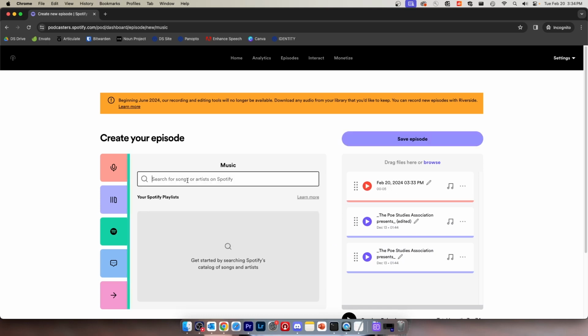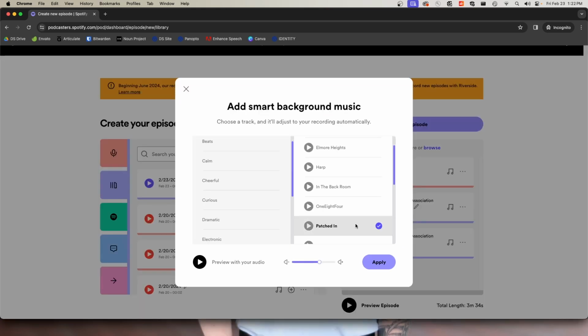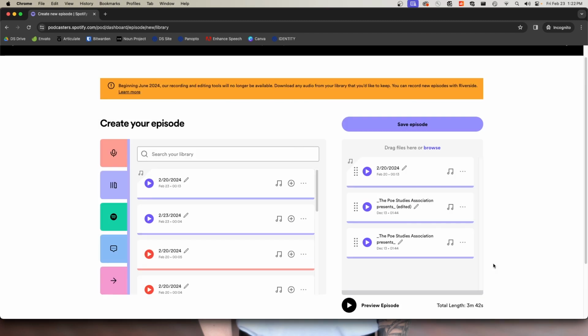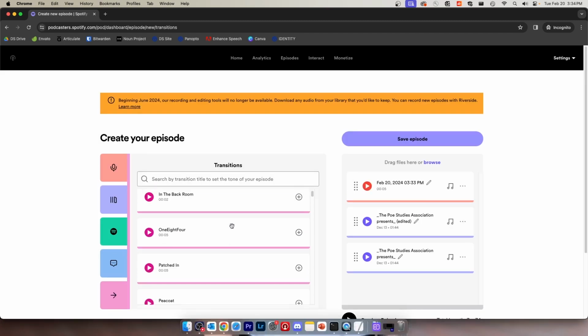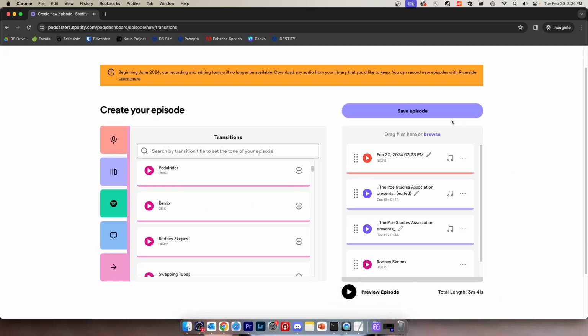Next, the Music tab lets you search through Spotify to add any music you'd like. Or you can click on the music icon next to any of your files to easily add background music. And finally, the Transitions tab has a ton of different options for quick sounds that can be used as a transition. Once you've added everything you like to your podcast, click on Save to upload it.